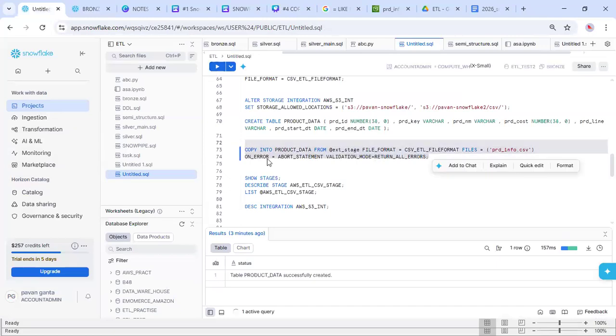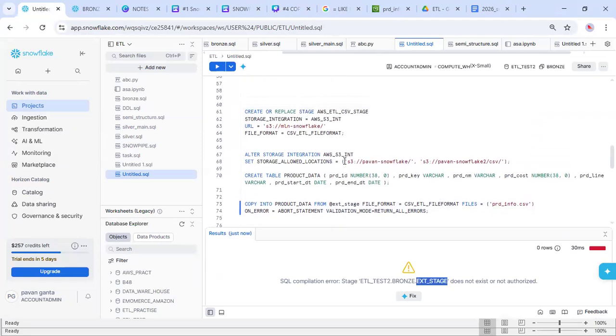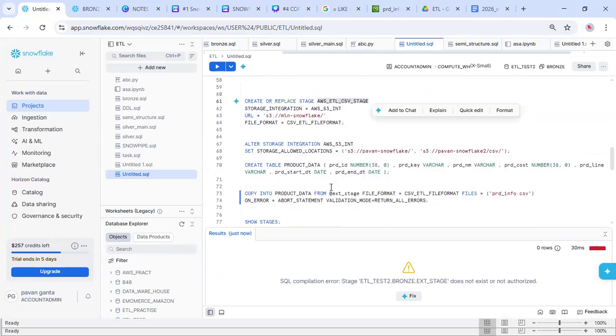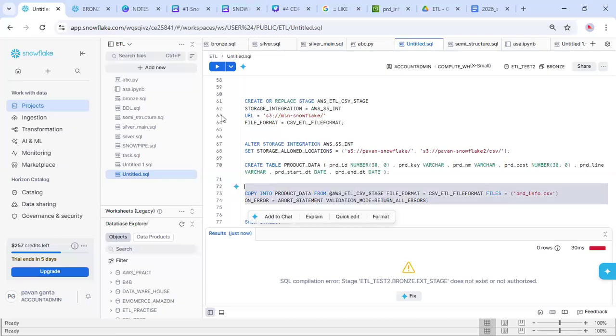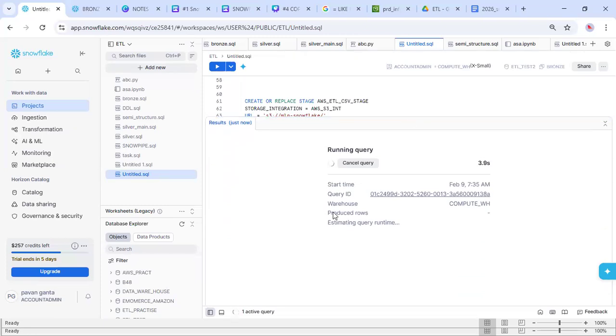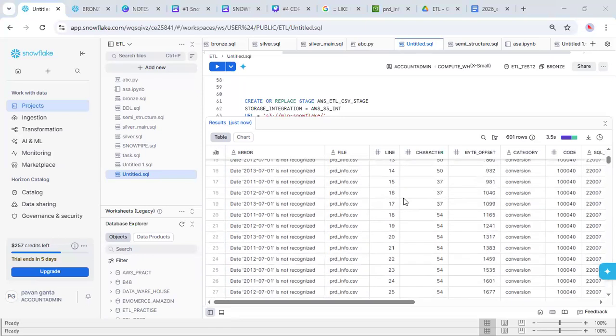Let me use this copy into product data from the stage, file format. What is the error? External stage does not exist or not authorized. What is the stage we have created? This is the stage, right? So let me execute this. Okay, so why am I getting all these errors?